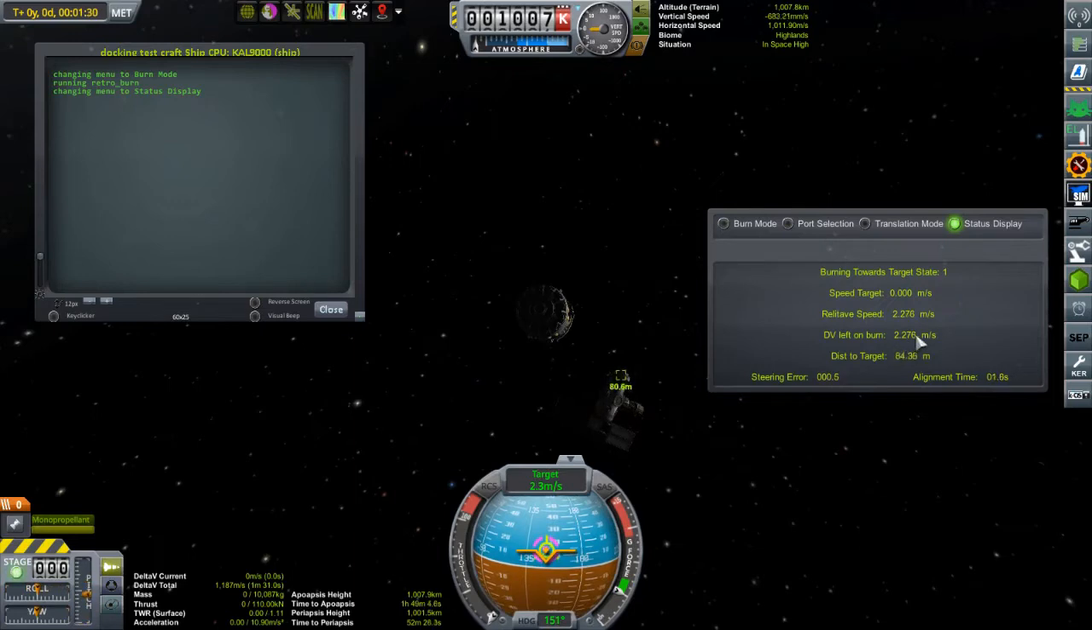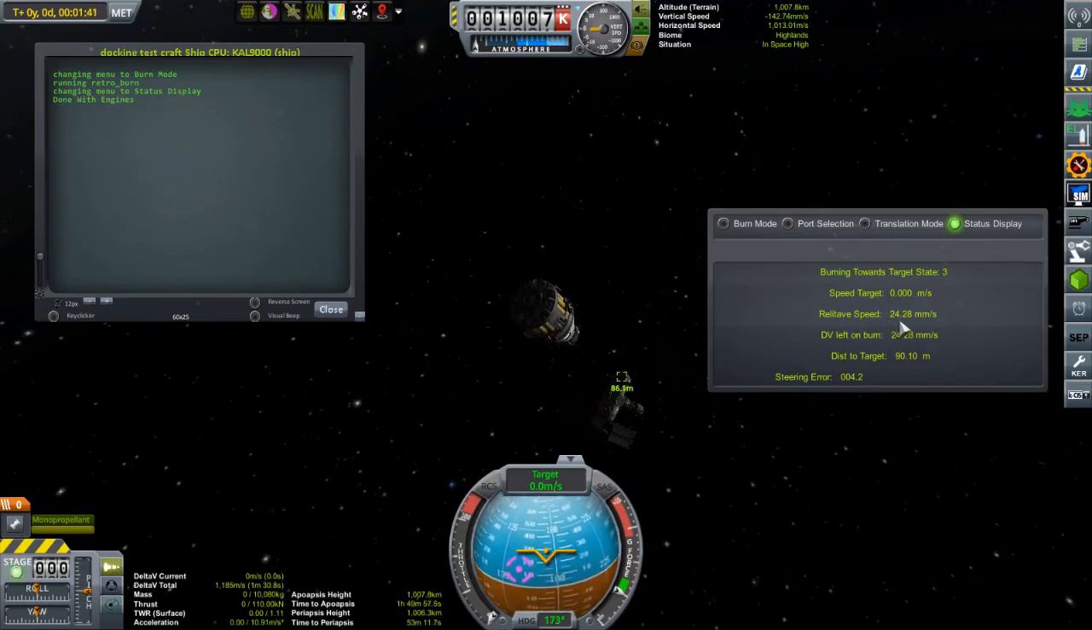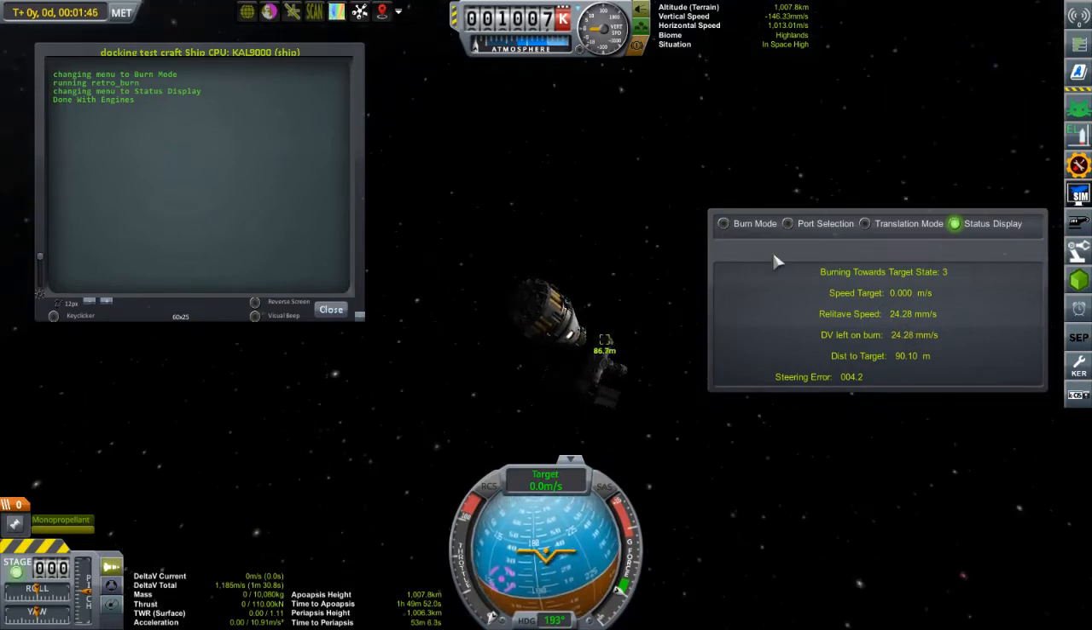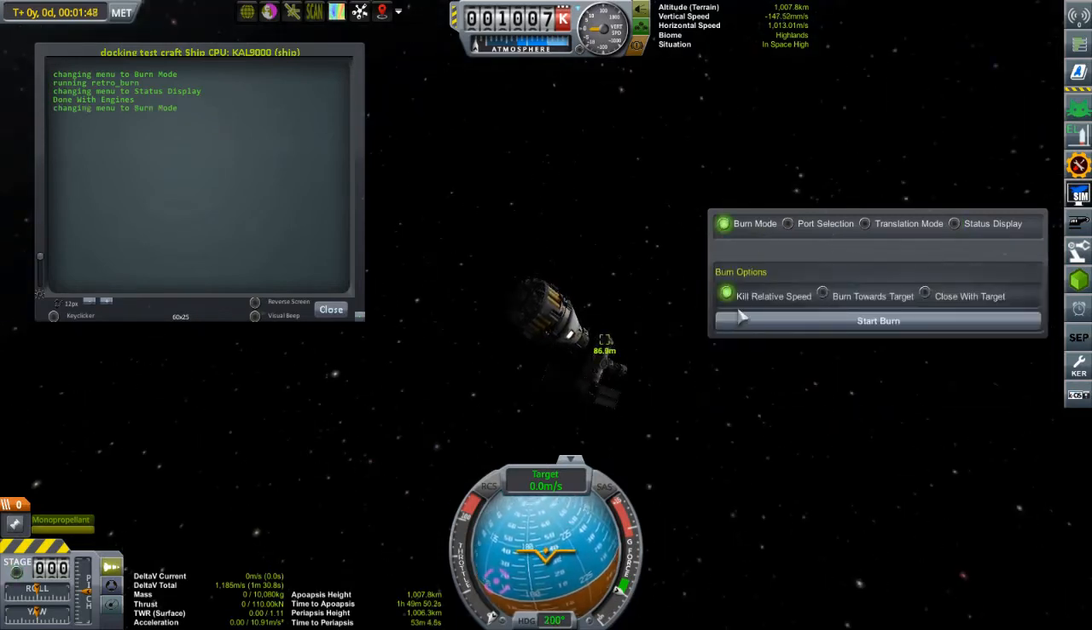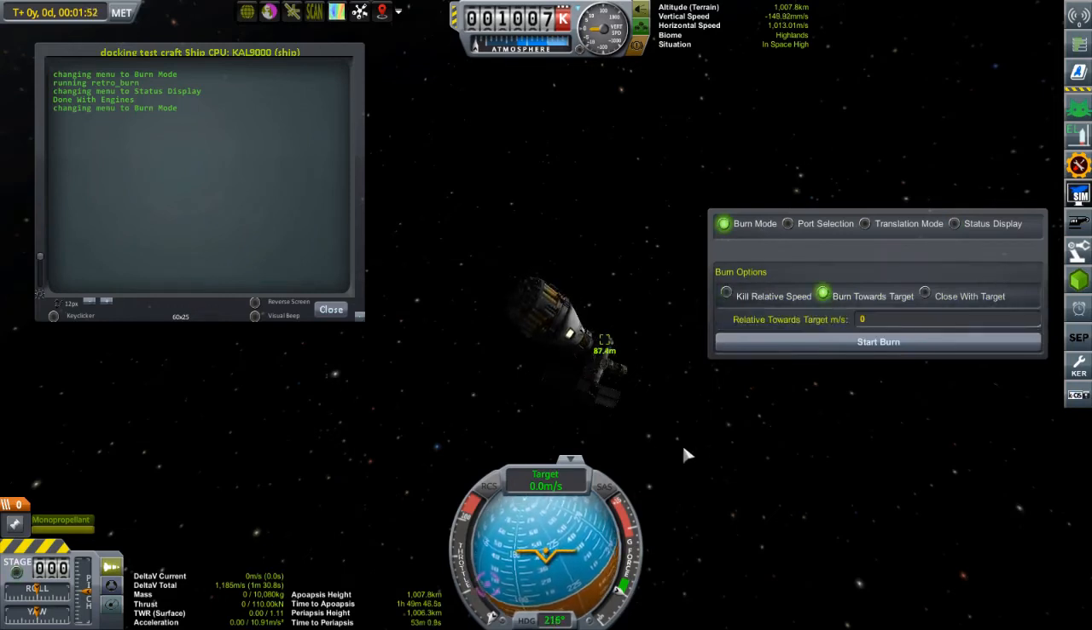You can see the delta V, the time left on the alignment, it just vanished there, and now we've stopped. Last reported relative speed, as you can see, was 24 millimeters per second, so we're basically at a dead stop. Back to the burn modes. The next one we have is burn towards target.